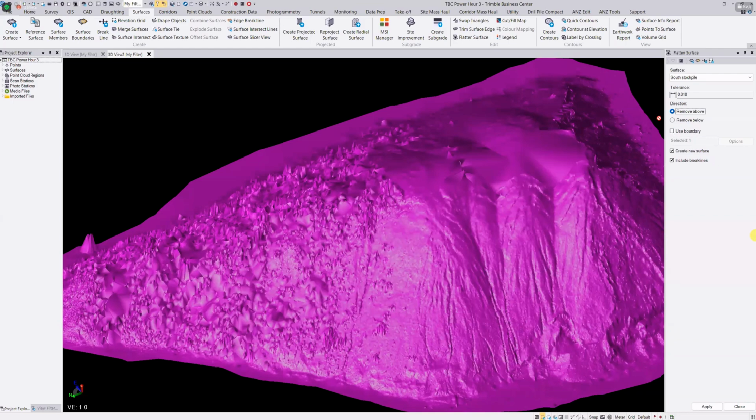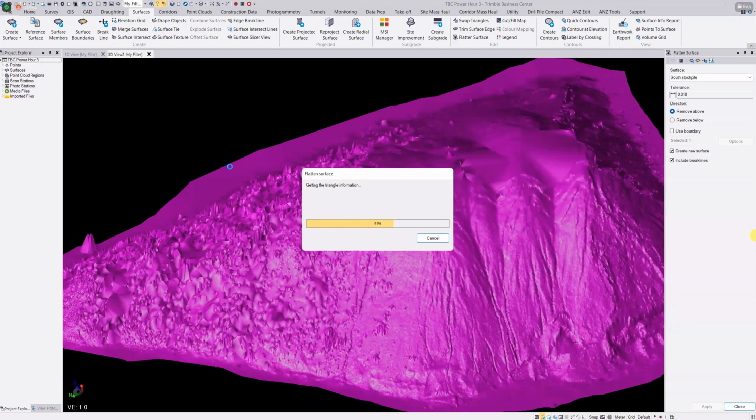You can use a boundary. So if you have a boundary on a specific area that you would just like to use, you can do it. It will create a new surface for me, and it will include any break lines that I already have as part of my surface, if that was there. I'll just go to apply.